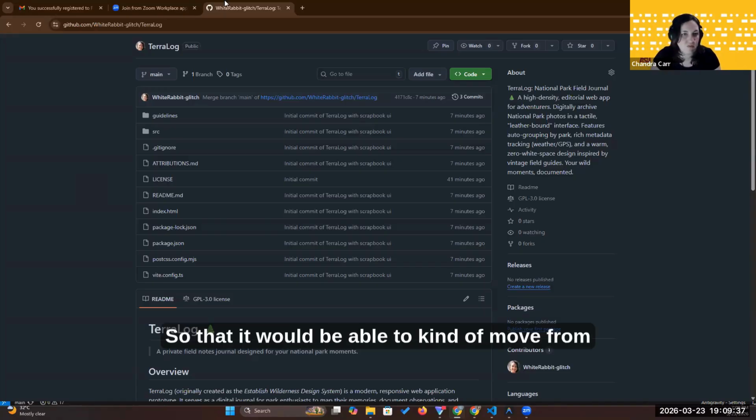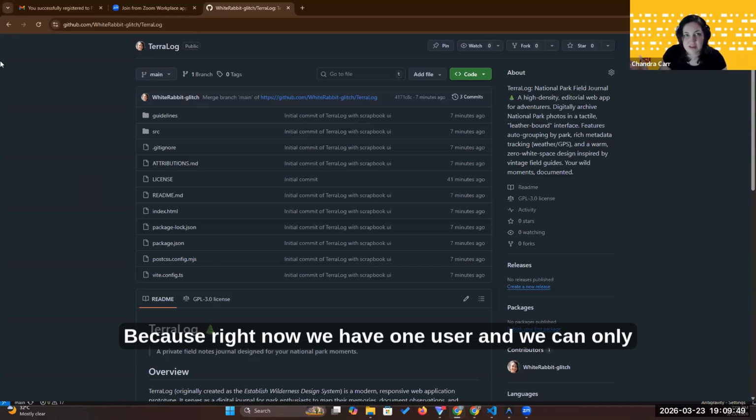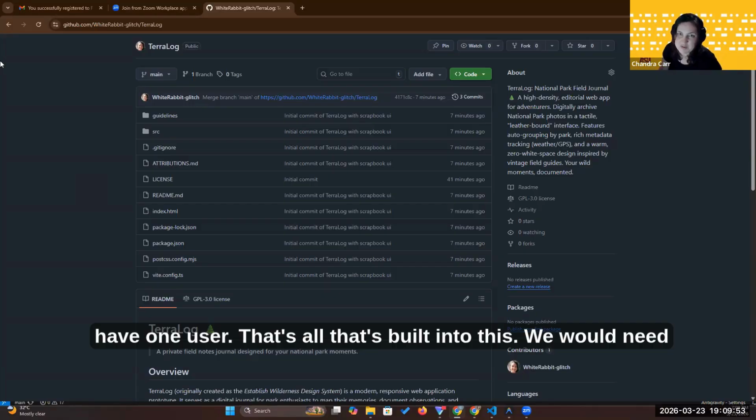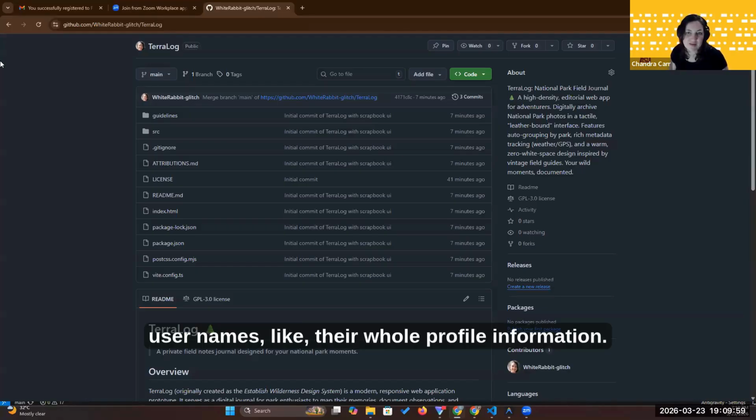So that it would be able to move from prototype to an actual, functional working app, we would need to build the database needed for that profile, right? Because right now we have one user and we can only have one user. That's all that's built into this. We would need to create a secure way of storing user passwords, user names, their whole profile information.